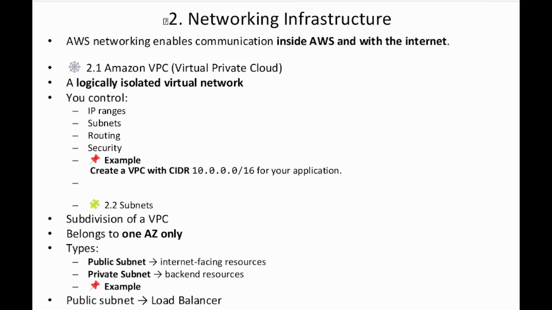Inside this, we use Amazon VPC. VPC is the Virtual Private Cloud. So what is this? It is a logically isolated virtual network. You control the IP range, subnet, routing, and security. So this is the logically isolated virtual network. This is completely separated.